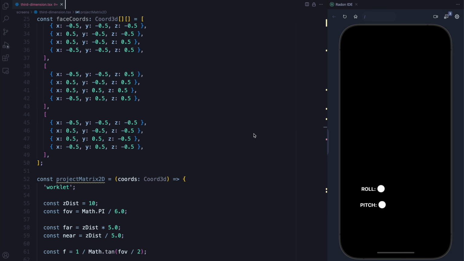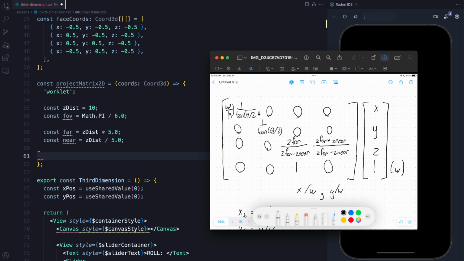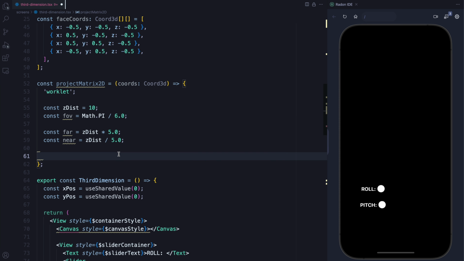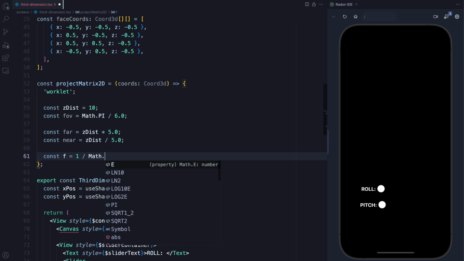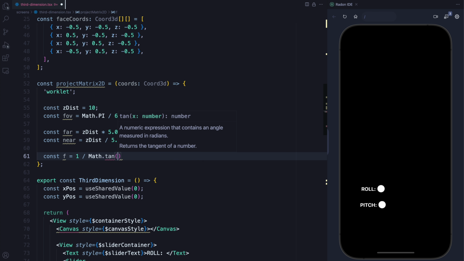So the next thing we're going to do is create this matrix here, and we're obviously going to have to plug in these different functions. The only thing that we're really missing right now is this 1 over tan. So let's create that really quick. We're going to say const f equals 1 divided by Math.tan, using the fieldOfView divided by 2.